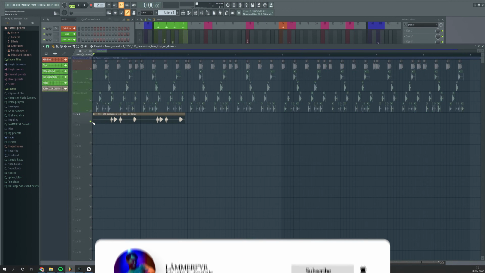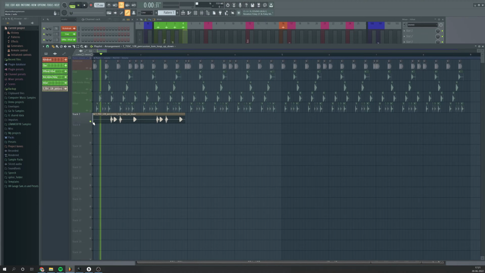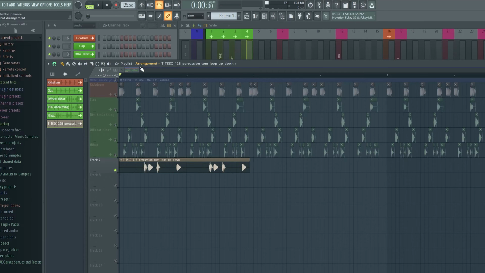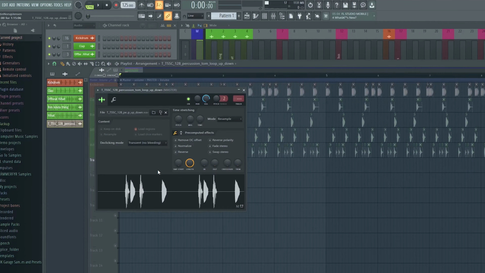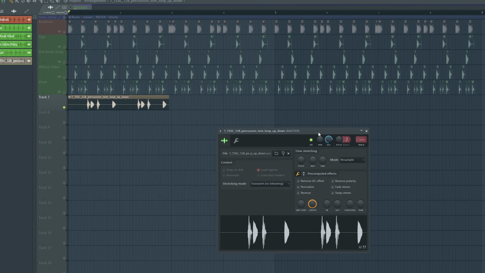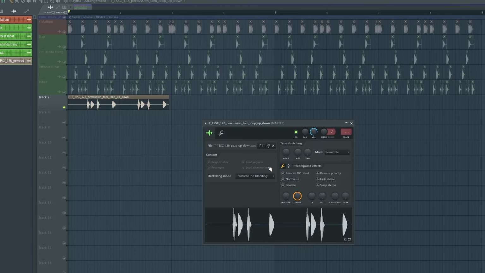Okay, now I want to find some kind of tom noise, and in this loop there is actually some really, really awesome tom. So we want to cut out these bits, but before we do that, we want to sync it to the tempo. Just make sure everything is synced, and it's not.